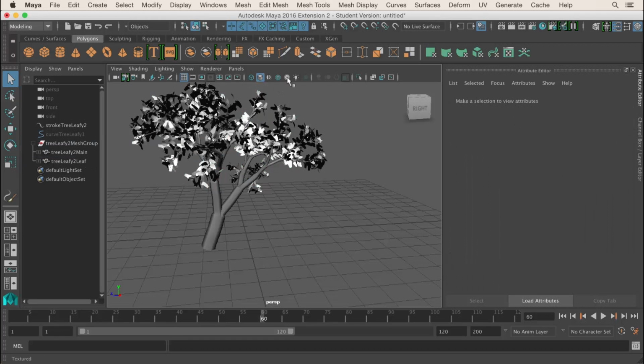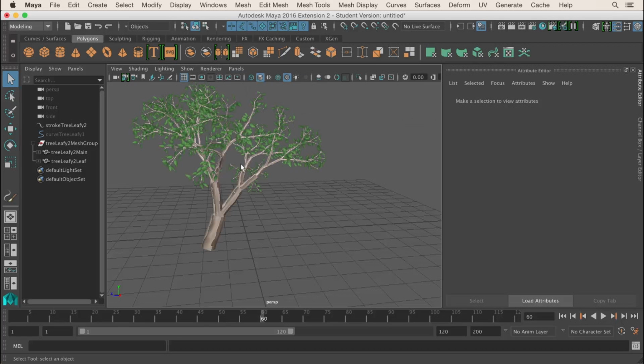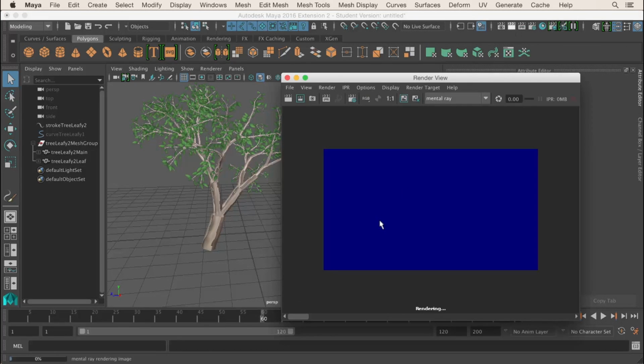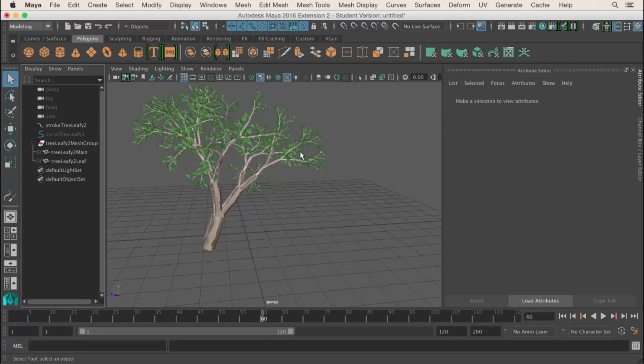If we turn on textured view here, we should be able to see the texture a little bit as well. This texture here is not showing correctly, but if I change it to Viewport 2.0, you should be able to see it a bit better there. Okay, and then if we press render, we should get something now, so we can actually see it in Mental Ray there. Okay, so we'll make that look a bit more realistic in a minute.